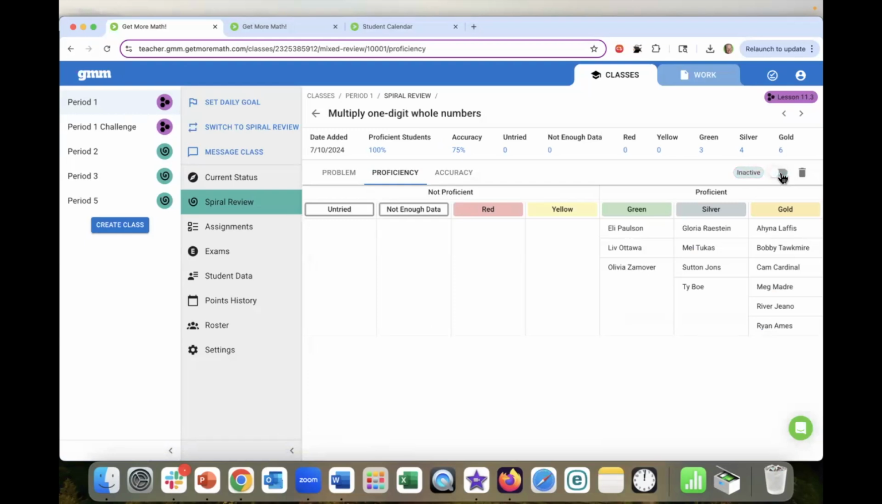Okay, now instead of going back to here for the spiral review or here, you can always do a shortcut and use this forward button. Now I can drop down to that next skill. Now this skill tells a little bit different story. Everybody's proficient except Bobby is yellow. It's an older skill. I'm going to turn this off, but I'm going to show you here in a moment how you can bring this skill back for Bobby individually if you would like to.